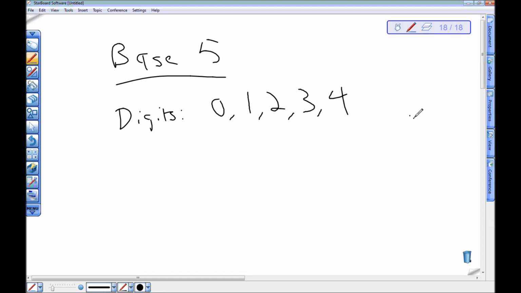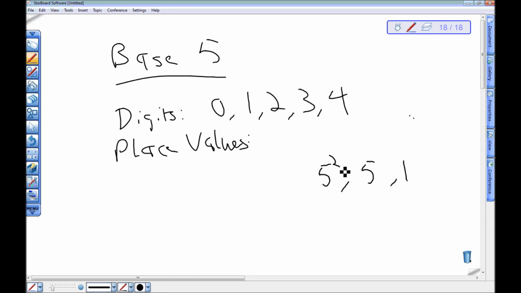There's no 5 in base 5 because when I get up to 5, I need to go to my next place value. Speaking of, the place values in base 5, all the way on the right, are the 1s, and then the 5s, and then the 5 squareds, or 25s, and then the 5 cubes, or 125s, and then the 5 to the 4th, or 625s, and so on. So every place value goes up by a multiple of 5, making this a base system.